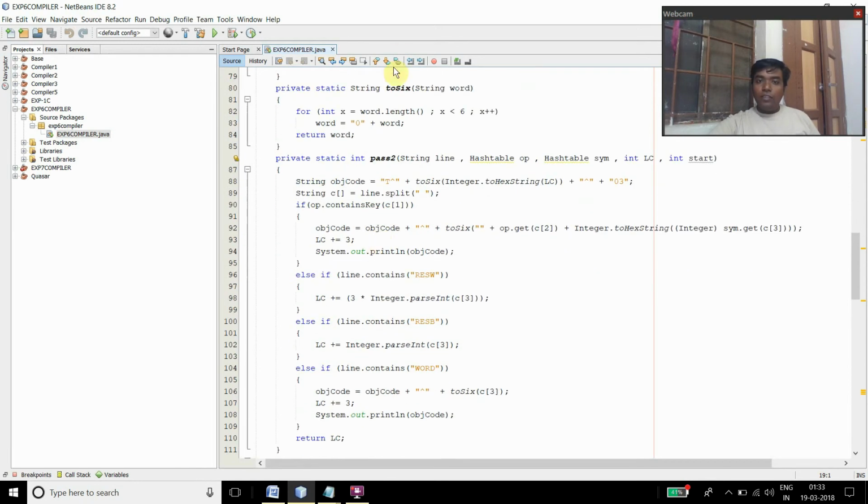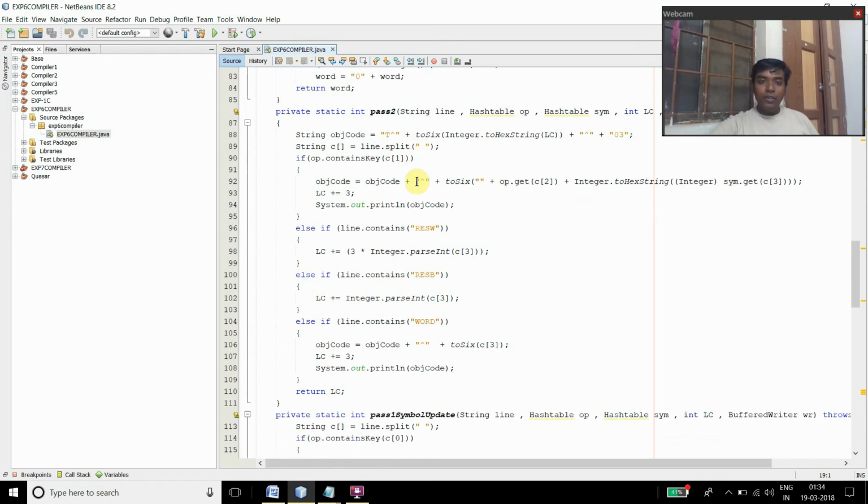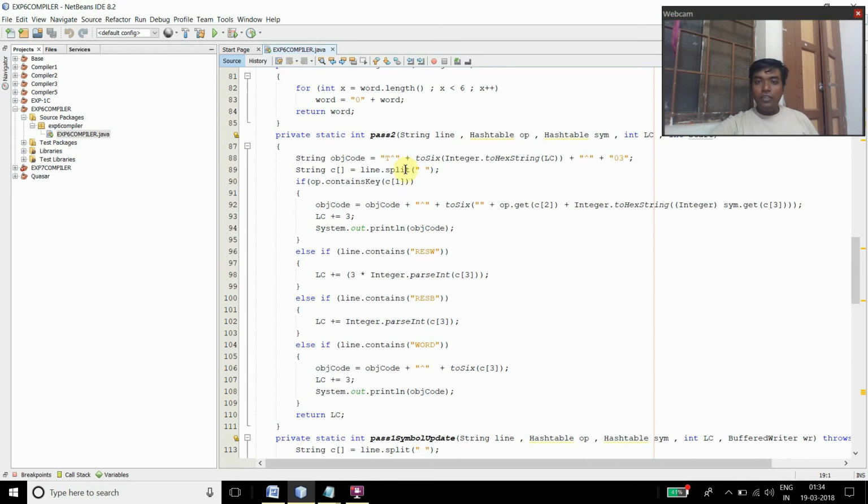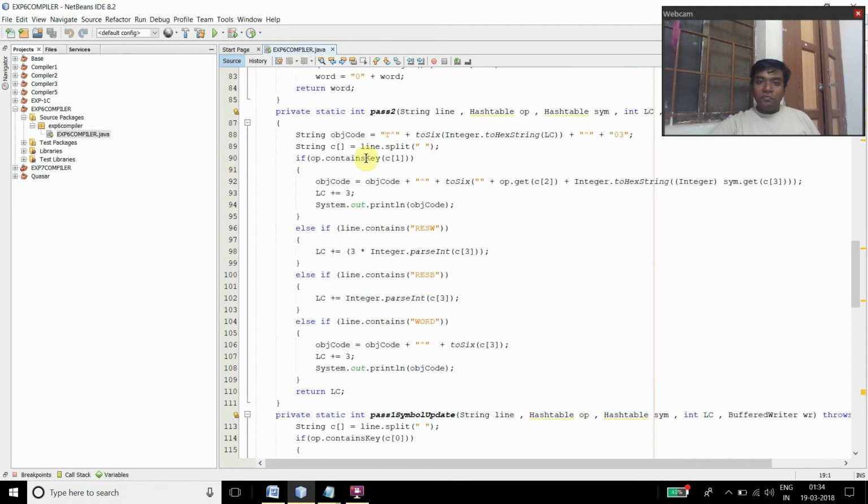Private static String to6 string word is for int x is equal to word.length, x is less than 6, x plus plus, word count is 0 and it will return the word. And private static int pass2 is a String line, HashTable opTable, HashTable symbolTable, int locationCounter, int start. String object is equal to to6 Integer.toHexString locationCounter and 03, it will be printed. Then string c is equal to line.split.